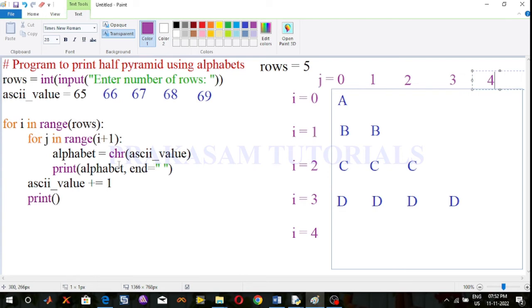So alphabet is equal to char of ASCII value. Now current ASCII value is 69. So char of 69 means alphabet E is printed in the fifth row. Why? J is equal to 0 to 5. So the alphabet E is printed 5 times. Sorry, not 4 times, 5 times.